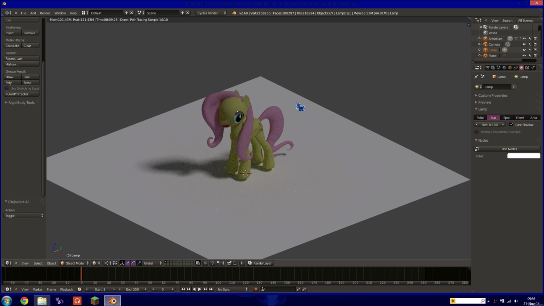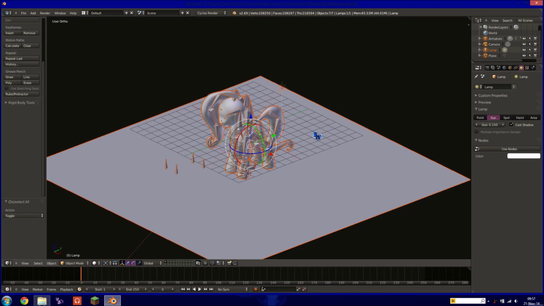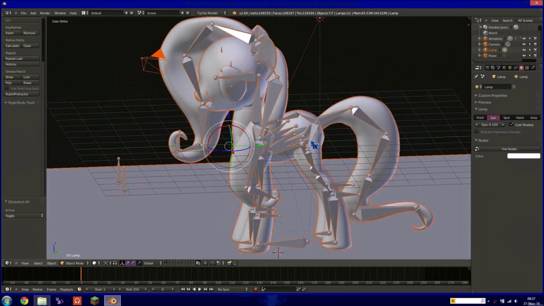108,250 vertices, 108,297 faces, 7 objects, chewing up 65.53 megabytes of memory. There you go. Oh no. Peak 121.43 memory. Yeah, there you go. That's Fluttershy. I hope you enjoyed this tutorial.